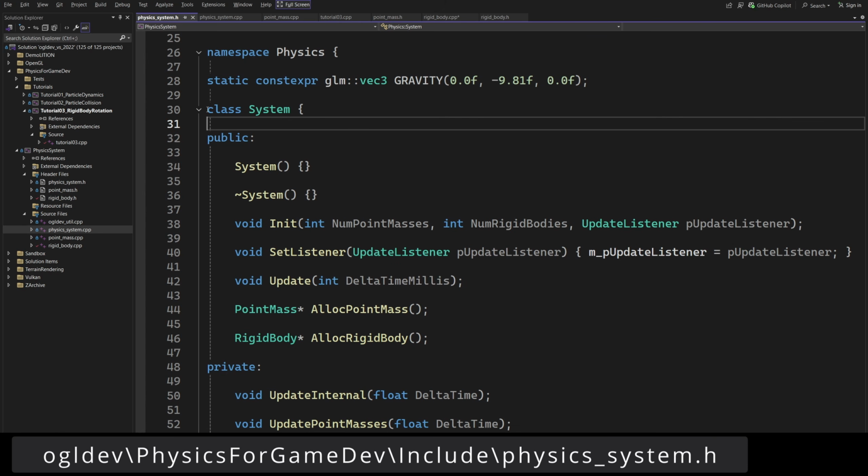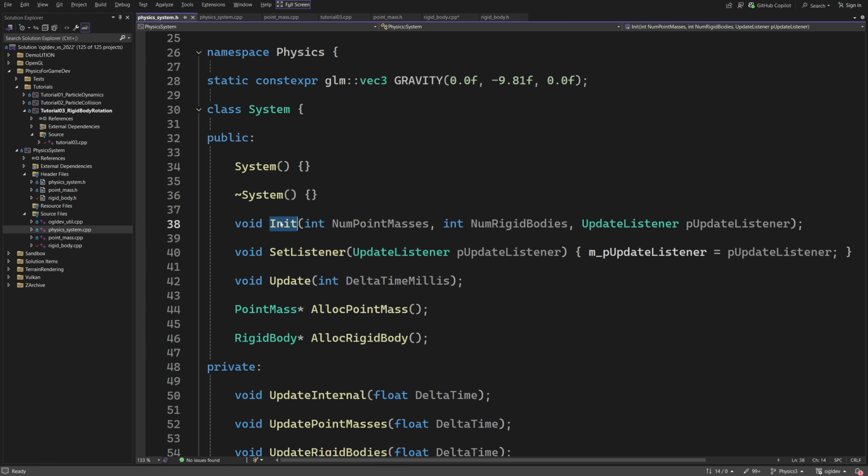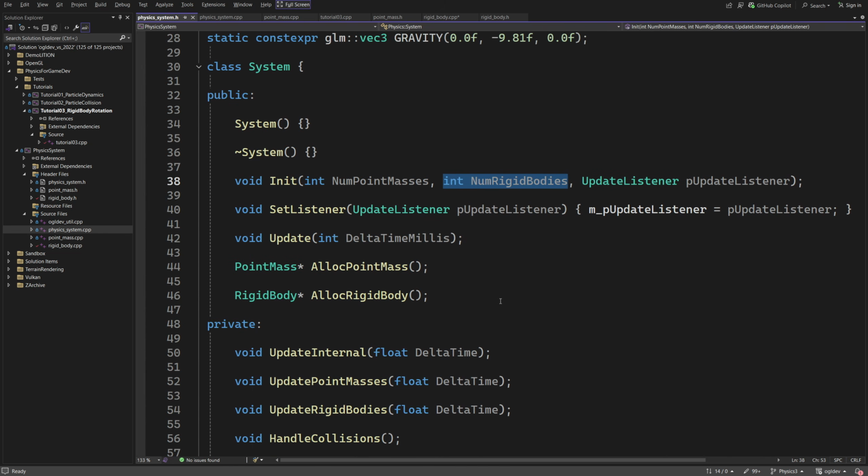Integrating the rigid body class into the physics system is very simple. I've added a vector of this class in the private section of the physics system. Same as what we did with point masses. When initializing the physics system, we specify the number of rigid body elements that we plan to support. To allocate an element, we call alloc rigid body. Works the same as alloc point mass.